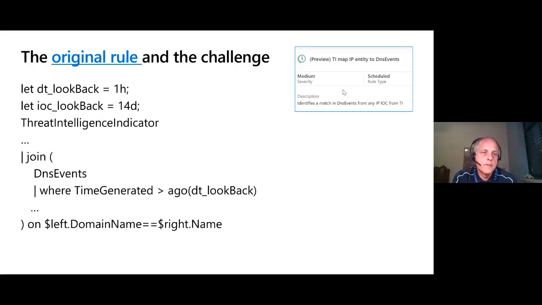So this is a real rule. This is a rule that waited a bit since we released ASIM. We did not convert it to use normalized data. The reason is that it was very inefficient without parameters, and I'll explain why. So first of all, assume that we've converted to IMDNS. That's pretty easy. We could read in the IMDNS and convert the rule easily.